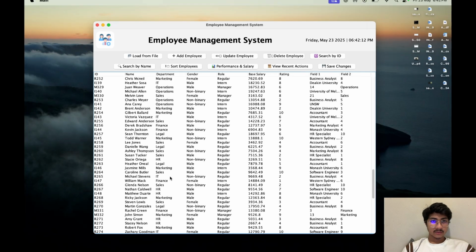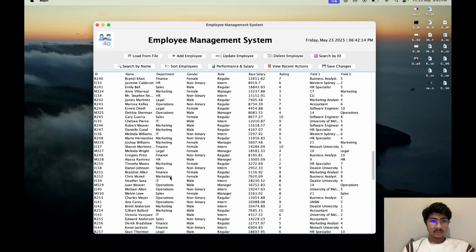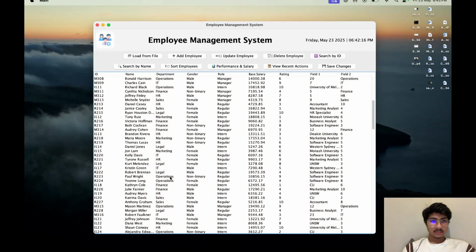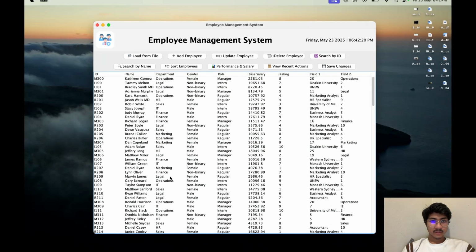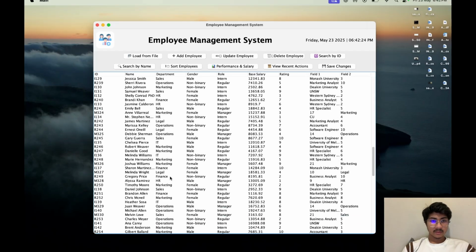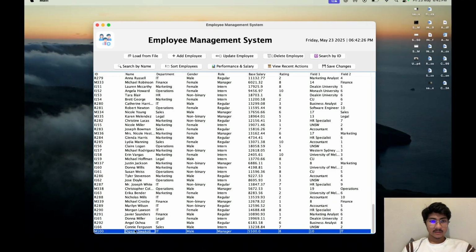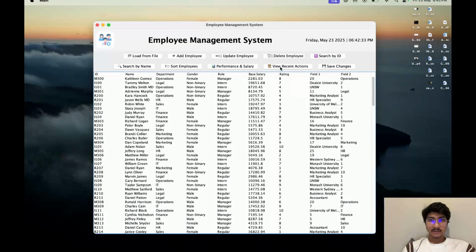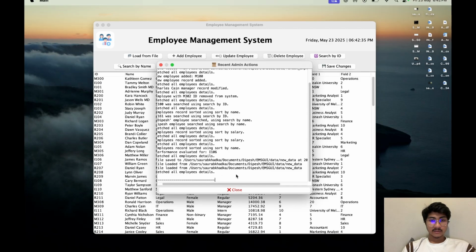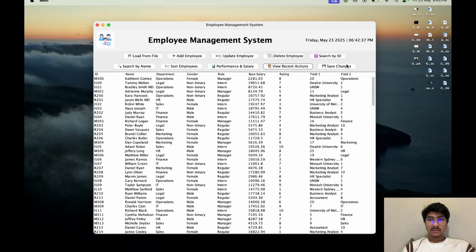So let's go and verify that too. Okay, I can find that data, and as we can verify, new data has been successfully added, updated, and saved to the system, and we can check the recent actions and all here. So here we go. This is all about my employee management system.